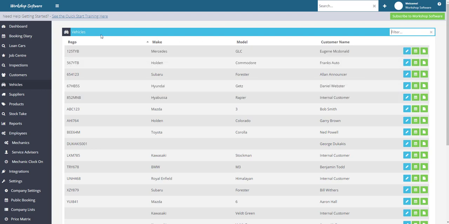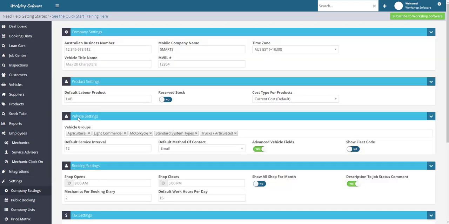Now, before we go much further into the vehicle table, what I'd like to do is come back to the company settings, which is something we discussed in the first video. If we come down here and look at the vehicle settings, this again is where you can pick the types of vehicles that your workshop works with. In this particular instance, we've got agricultural vehicles, light commercial, motorcycles, standard system types, which is all kinds of car bodies, and then the body types for trucks and articulated vehicles.